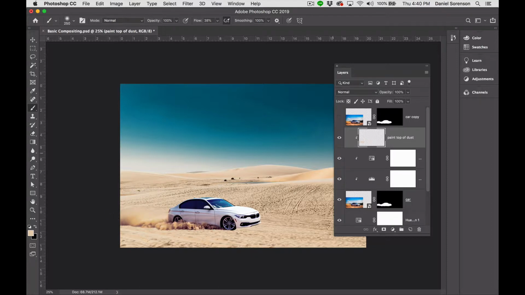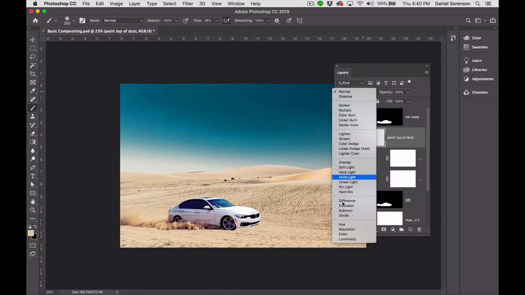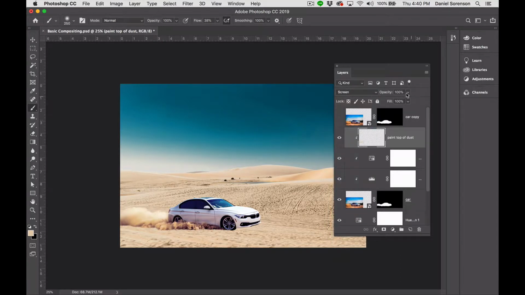Now I don't want to make it completely disappear, so I'm going to try a different blend mode. Actually, I think screen works pretty well. See if I do screen and then lower the opacity a little bit. I think that's working pretty well. Now let's try another layer of paint.